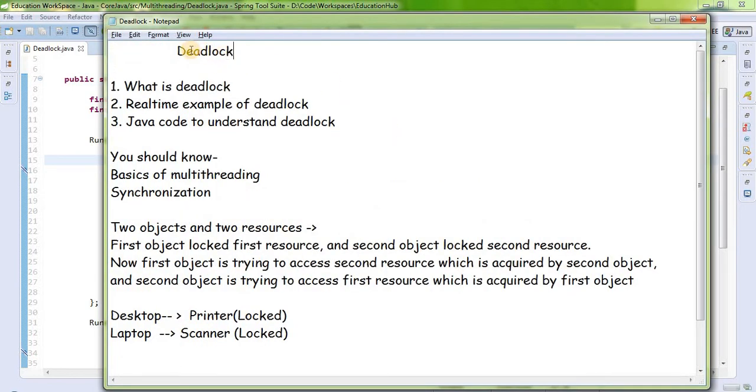Today we are going to see the concept of deadlock in Java, with the implementation of Java code. We will take a real-time example to understand the deadlock. We will check what deadlock is, a real-time example of deadlock, and we will write Java code to understand it.